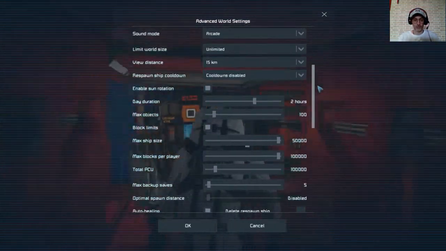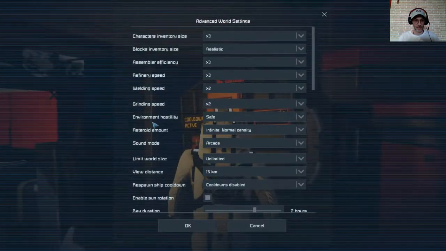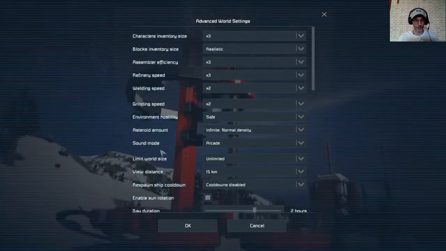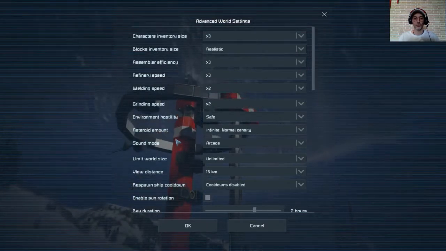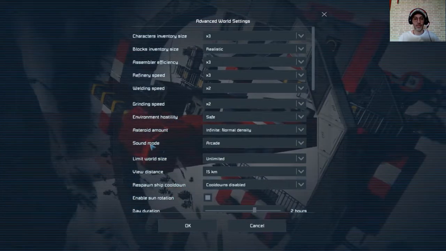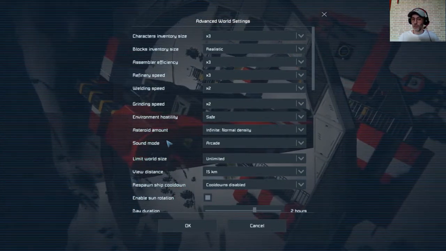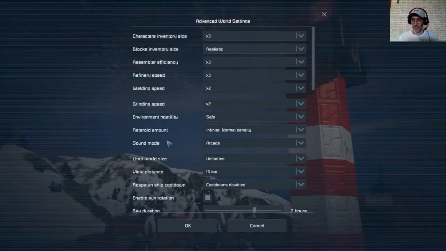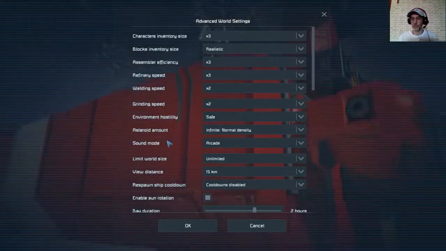But there's one. There is this, Asteroid Amount. If you see here, Asteroid Amount. Once you select it, when you start playing, that's it. You won't be able to change.